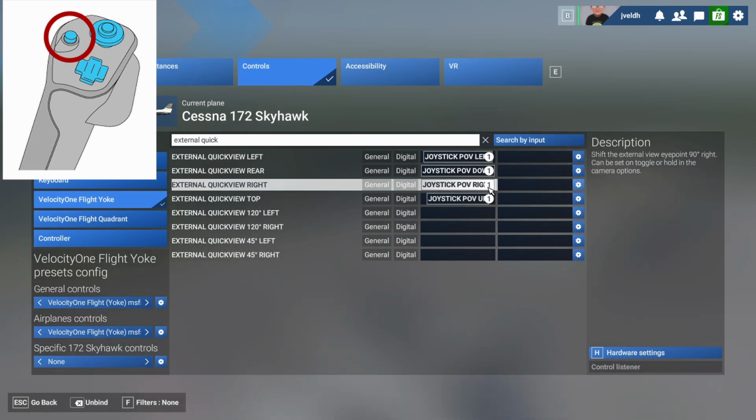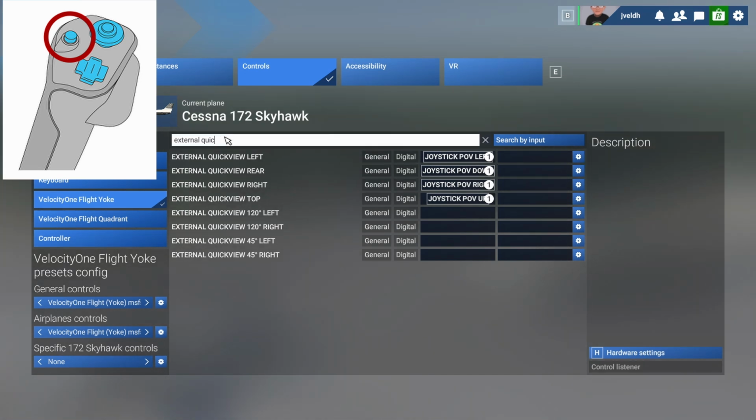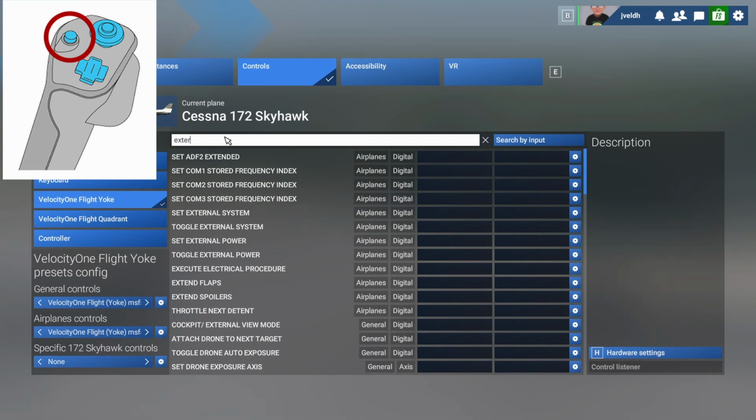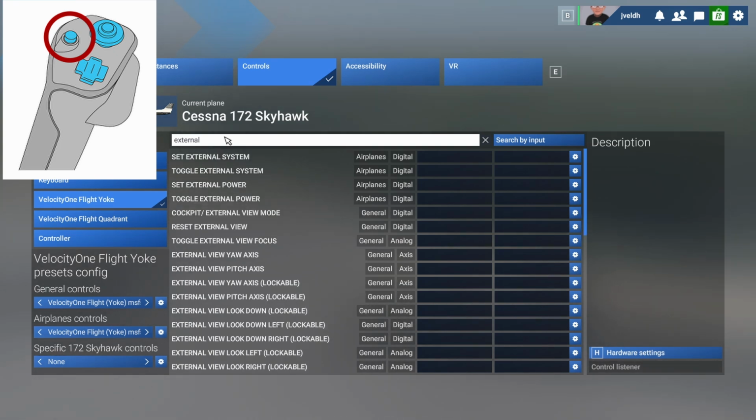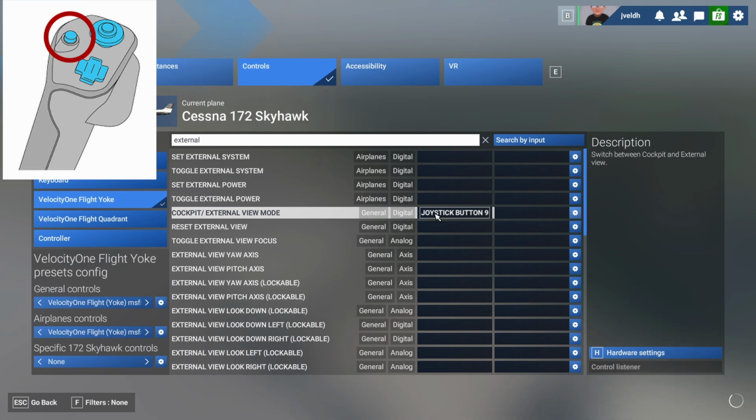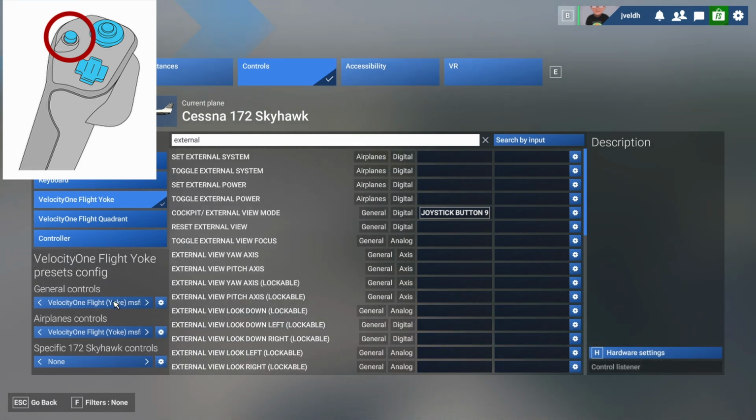Then the next one is the B1, right? That's referred to as button number 9 on both the Xbox as well as the PC, and that will be used to change the view. So we're going to search in this case for external view. Oh, actually, we see it already. This is the cockpit external view mode. So we're going to press the button and then we're going to click it. You can see that joystick button number 1 has now been assigned to the general view again, which makes sense because that's correct.